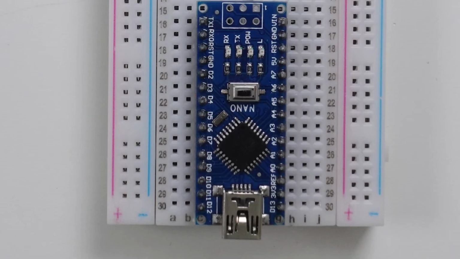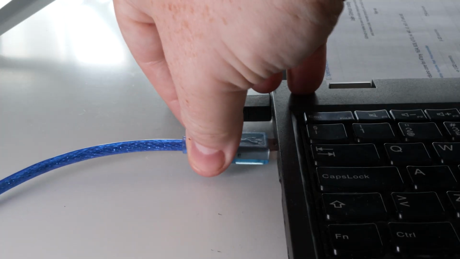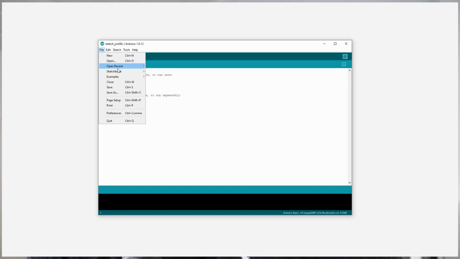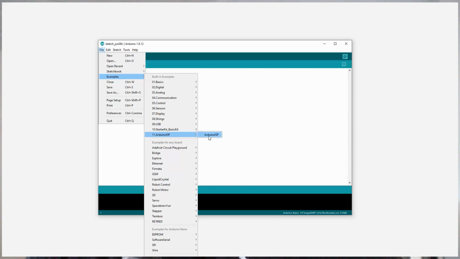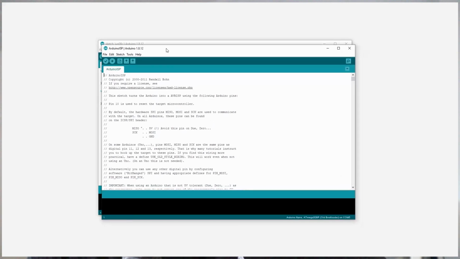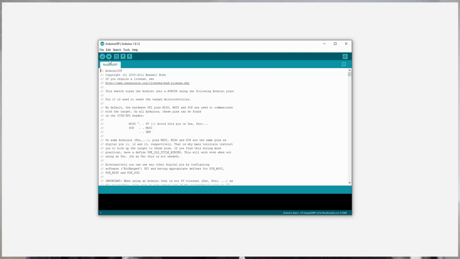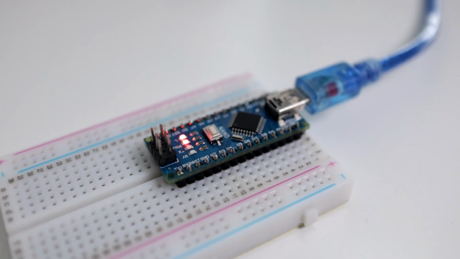I'm going to be using an Arduino Nano, but everything will be the same if you're using an Uno. Connect your Arduino to your computer and open the Arduino IDE. Open the Arduino ISP example by clicking File, Examples, Arduino ISP, Arduino ISP. Then click Tools and make sure you have selected the correct board as well as the port. And click Upload. The Arduino is now a programmer, ready to be used.